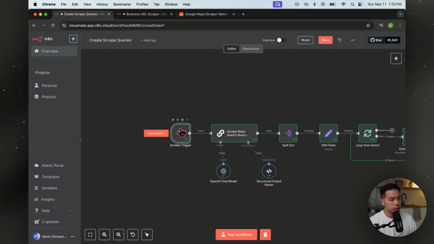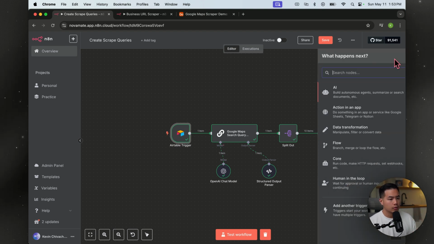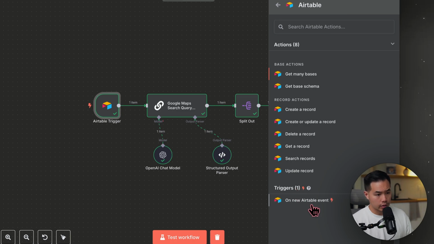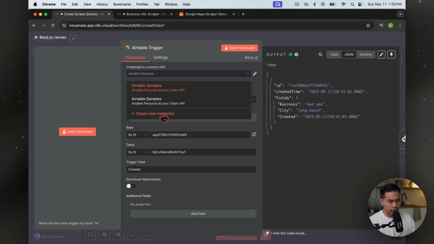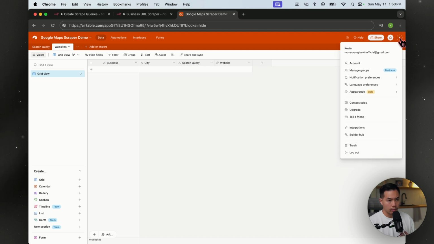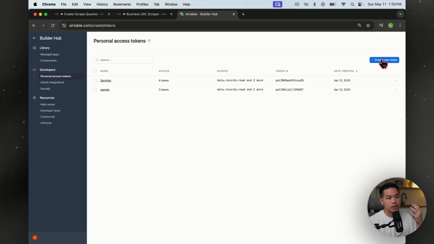So for our very first node, it's going to be an Airtable trigger. So hit the plus sign and type in Airtable. Hit this one, go down to triggers, that's the one we want. Once you're in here, you're gonna wanna create an account, hit access token, click your icon on the top right, go to Builder Hub, and you're just gonna create a token.